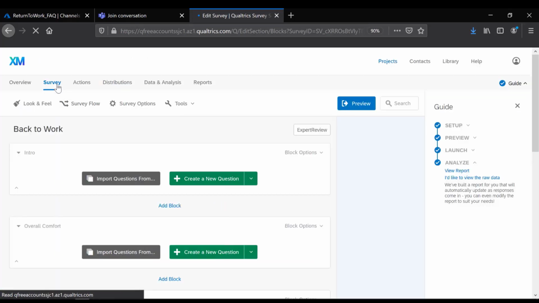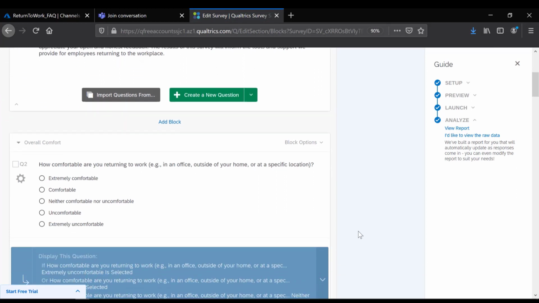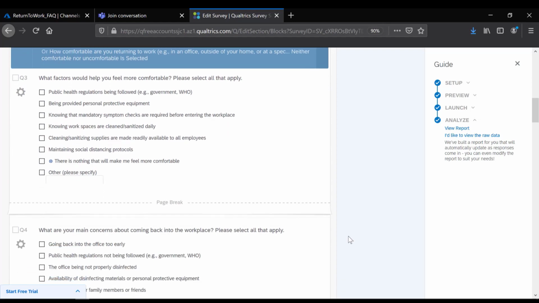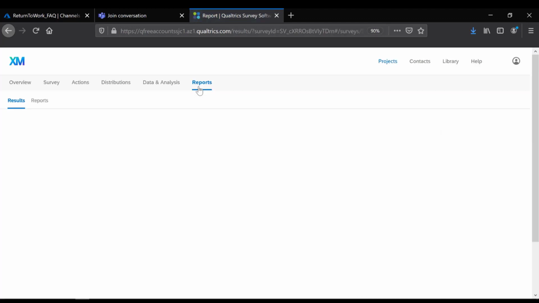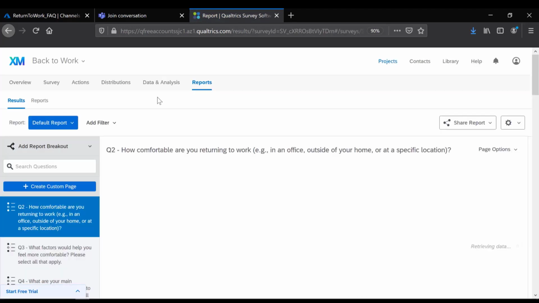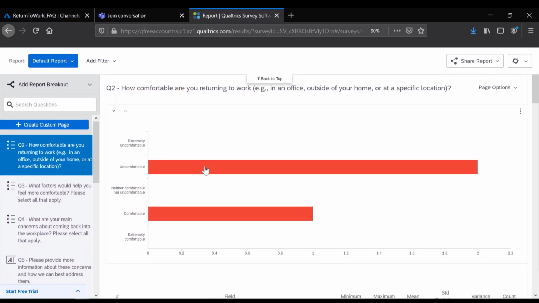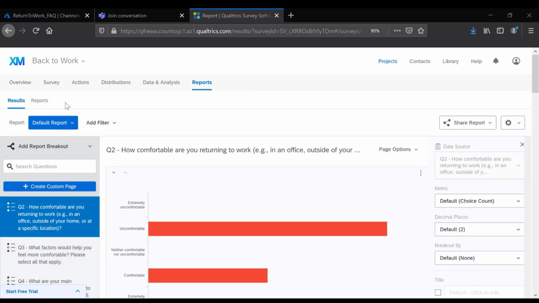When you go into this particular project, you have an option to edit the surveys. By default it comes with a dozen questions. If you have any additional questions or if you want to modify them, you can do all these things here within the surveys. You also have the option to view the reports on how people are responding to the questions in this particular survey. You can download the reports from the reports tab.